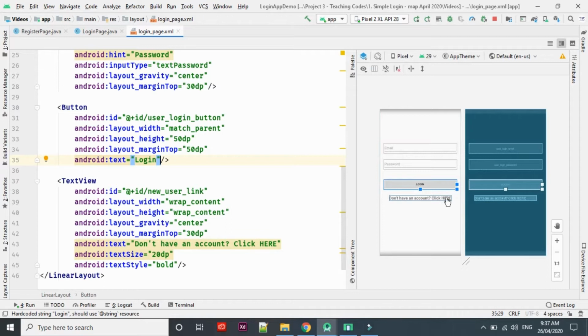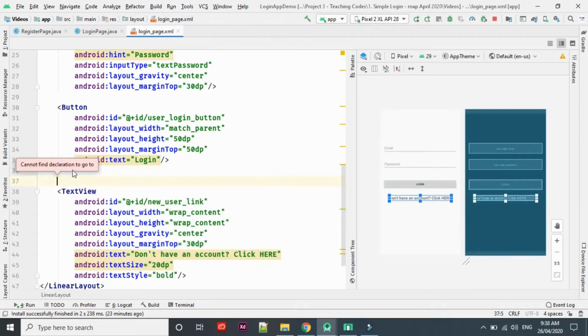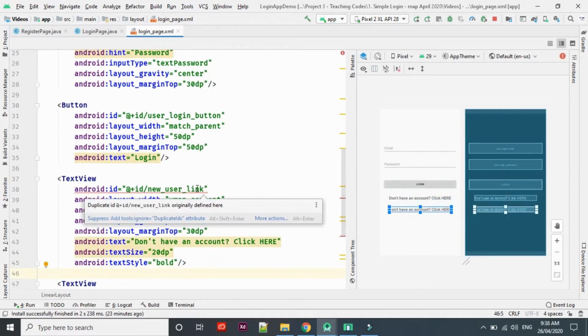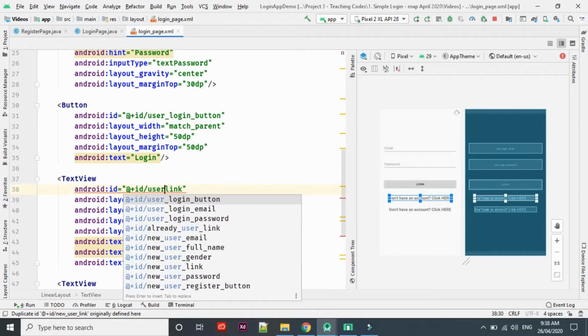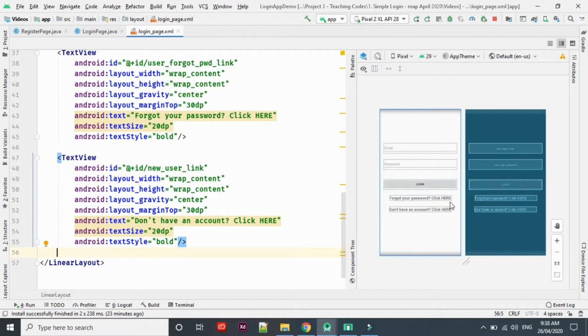Now here we use this link to move on to our register page. We need one more link to transfer the user who forgot their password. What I do is I'll copy the text view here, come above, paste it, and I will change the ID here to user forgot password link. So everything is fine apart from the text. We need to tell what this text is going to do. Forgot your password? Click here. If the user clicks on this text, it will transfer them to the forgot password page. They say email, password, login; if they forgot the password, if they are new to our app.